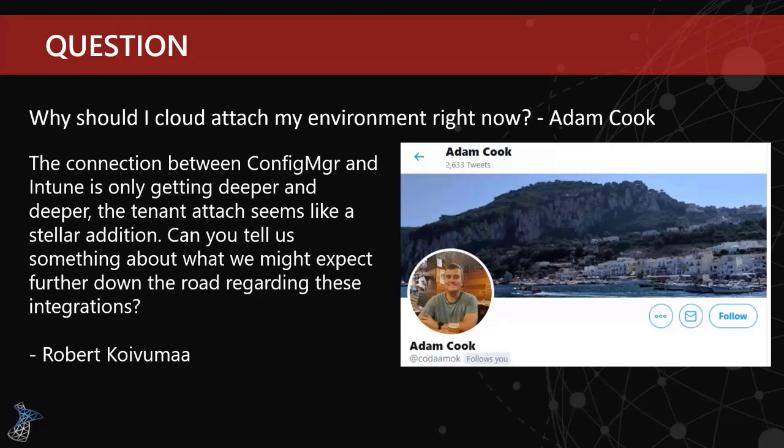You guys are doing a ton of stuff with Cloud Attach, a lot of new features. So here's one from Adam Cook. Why should I Cloud Attach in my environment right now?